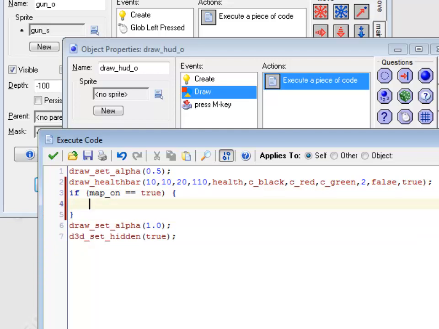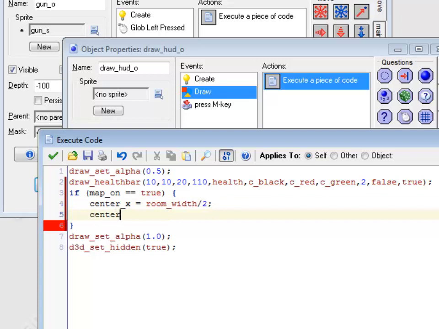So I think I'm going to draw the player at the center of the screen. So the player is going to be right in the dead center, and then I'm going to draw walls relative to where he's at. So the X and Y position of the player is basically going to be the center, right in the middle of my screen. So that's going to be equals the room width divided by 2. The center of my mini-map is going to be room height divided by 2. If you don't like where this is positioned, it will be very easy. You will just change the center X and the center Y, and that'll just change where your mini-map is centered.